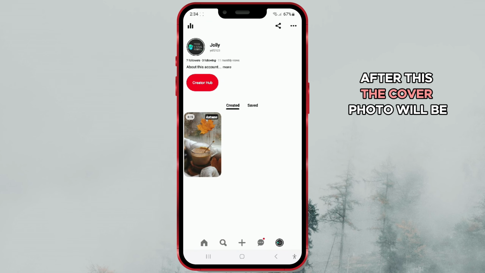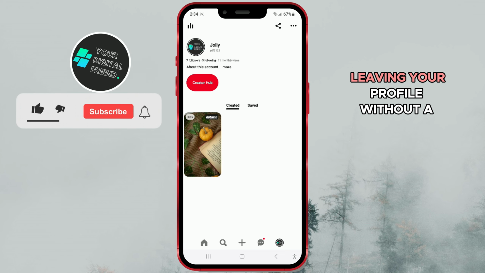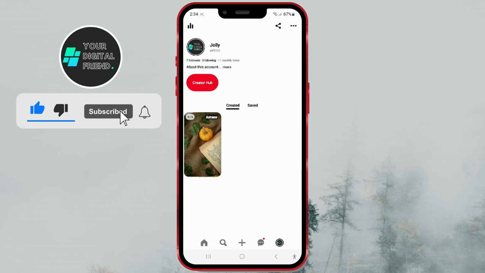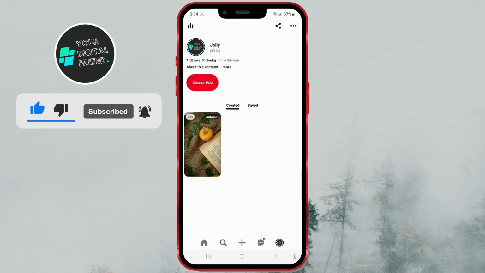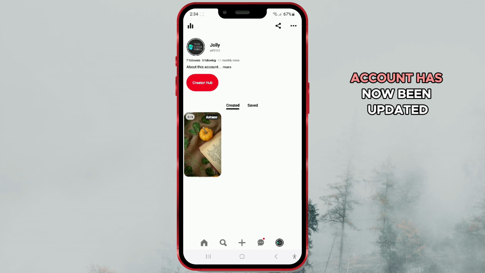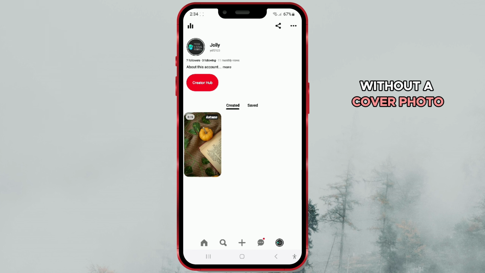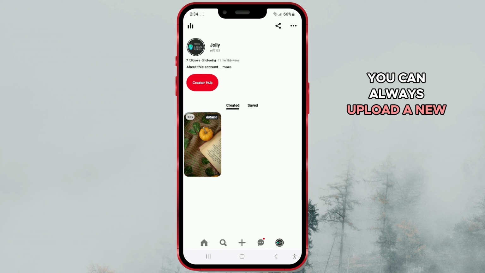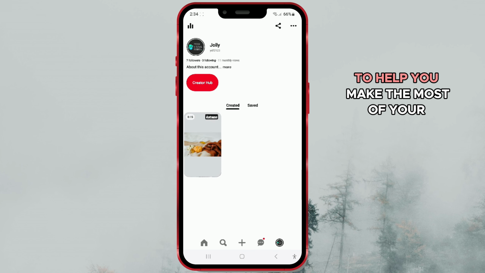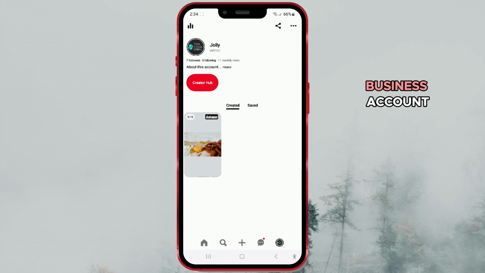After this, the cover photo will be removed, leaving your profile without a cover image. And that's it! Your Pinterest business account has now been updated without a cover photo. You can always upload a new cover photo anytime to refresh your profile's appearance. Stay tuned for more tips to help you make the most of your Pinterest business account.